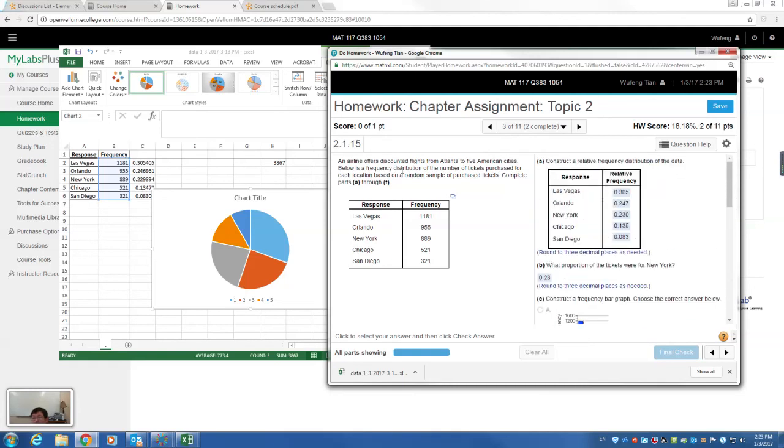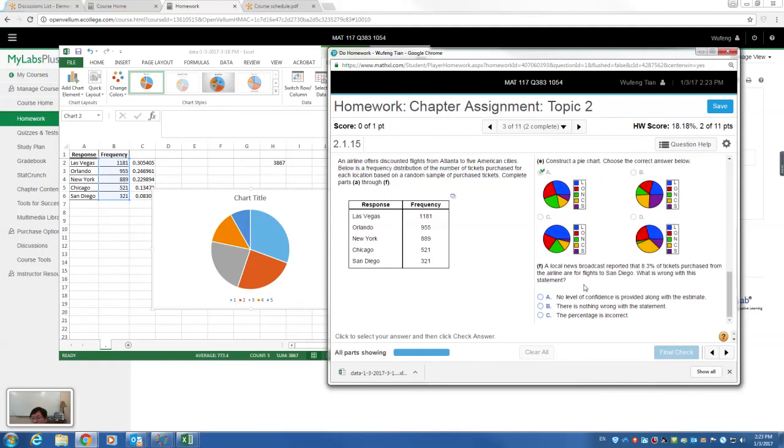Okay, so this is an airline that offers a discount from Atlanta to 5 American cities. Below is the frequency. This is from Atlanta to 5 cities. So now what is this? Purchased from the airline, flights locally based from the airline for flights to San Diego. It doesn't say anything about Atlanta. So I mean the percentage rate is either it will be no level of confidence provided with the estimate.